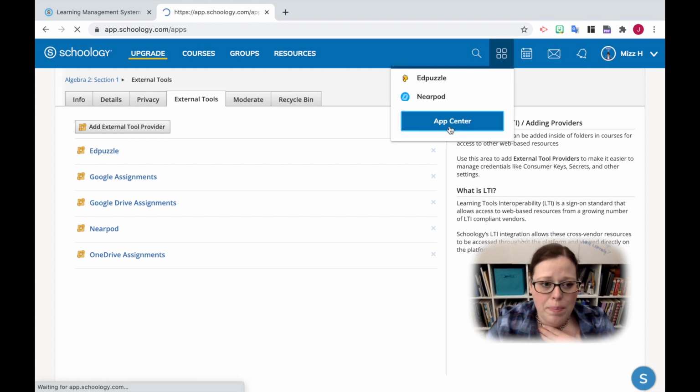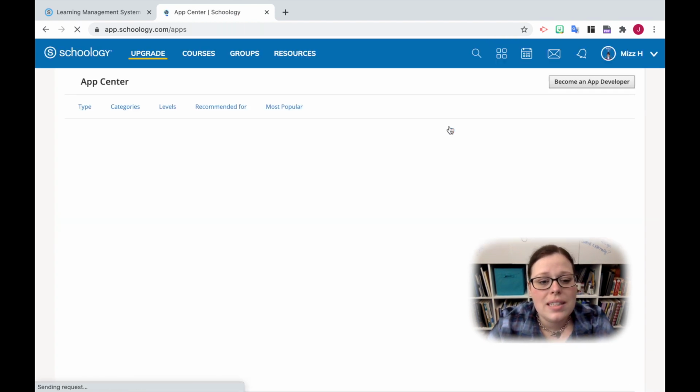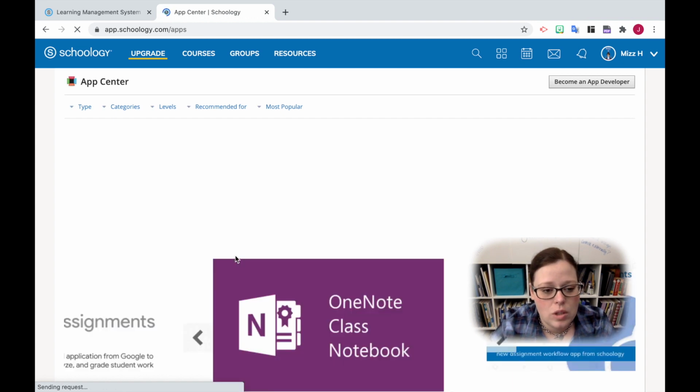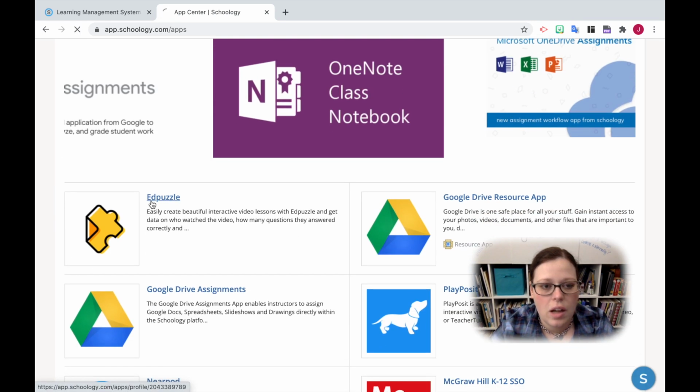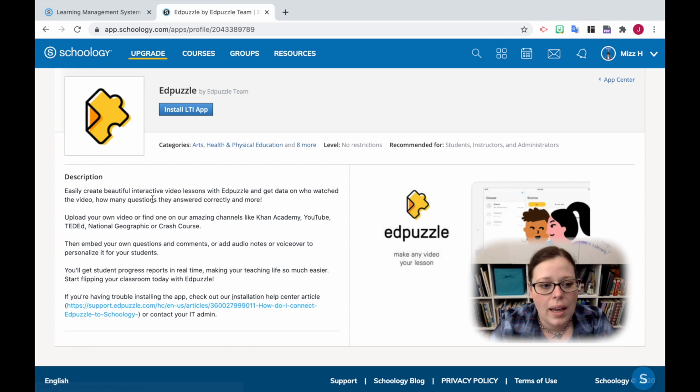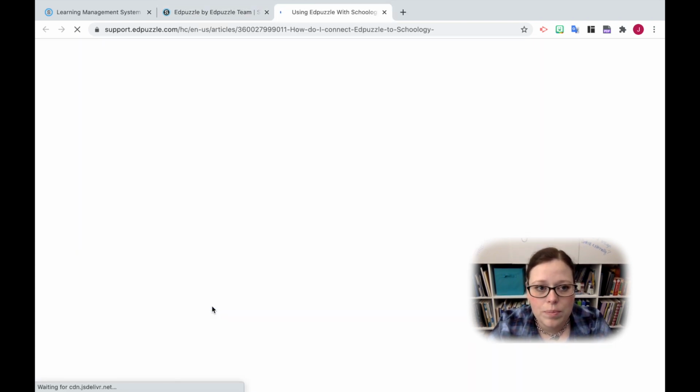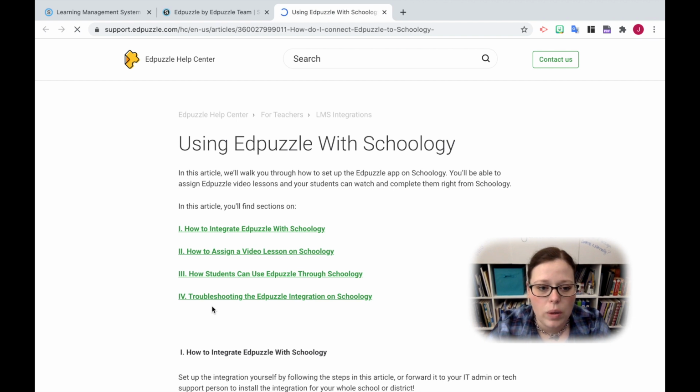Well, when I go to the App Center and I go to EdPuzzle, it's going to tell me. So I'm just going to scroll down here and click on EdPuzzle, and it tells me that I'm going to need this. It tells me here's how you install everything, and usually around here it'll say if you need a consumer key or shared secret, just email us. But it does have this nice little article that I can click, and this is the EdPuzzle support, and it actually goes through and tells you how to do it.